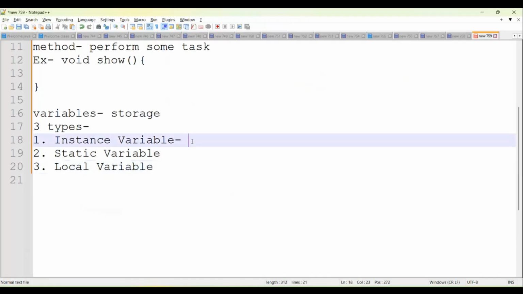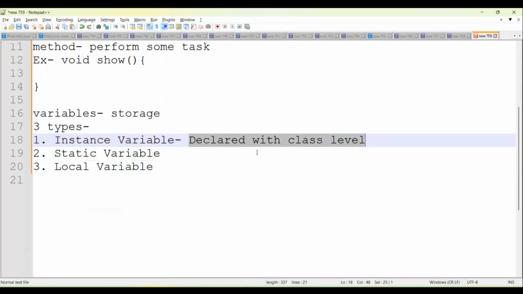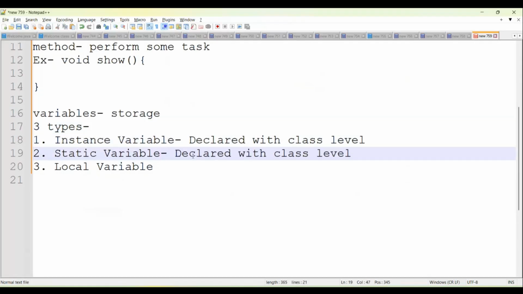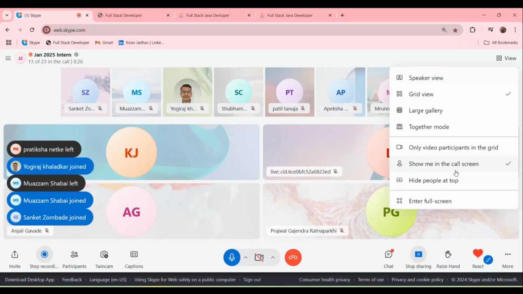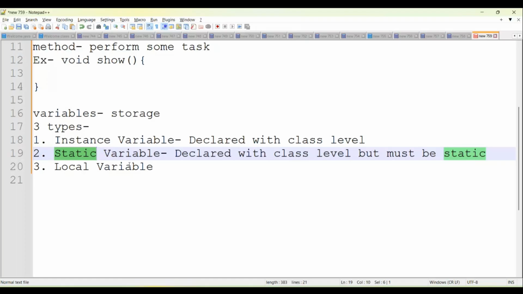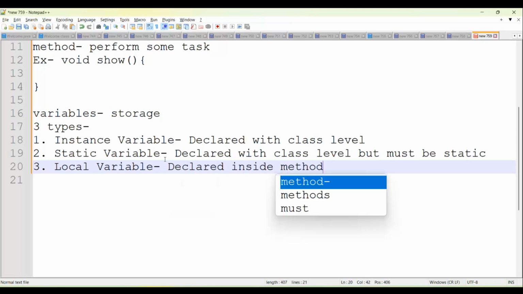Instance variable means it is always declared at class level, and static variable is also always declared at the class level, but must be static. It means a static variable you are not able to declare inside a method or block. A static variable is always declared at the class level only. Then see, a local variable means you can declare it inside a method or block.